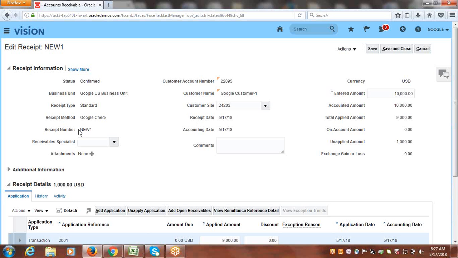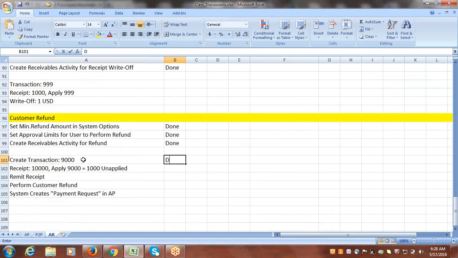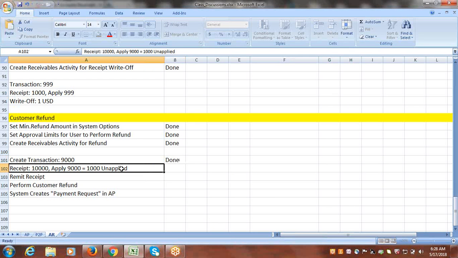So now what we can do is go and perform the remittance. Just notice the receipt number, new one. We gave the receipt number as new one. So save and close. We'll go and perform the remittance. That's what we discussed here. So we created the transaction, we created the receipt and applied. Now we have to remit the receipt.